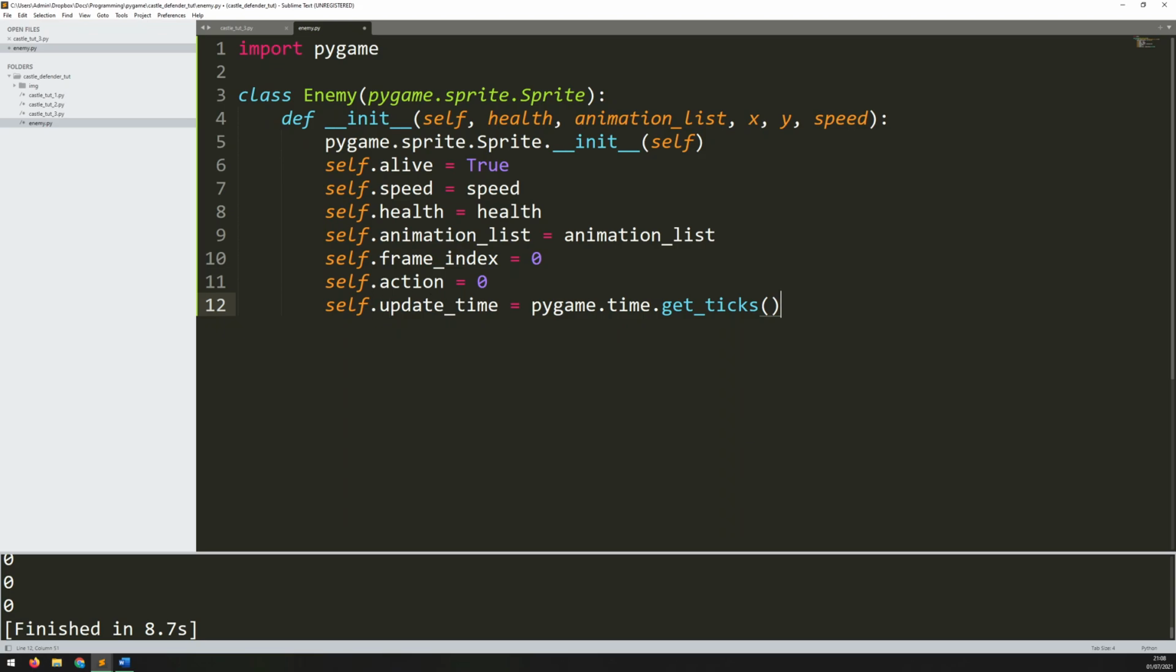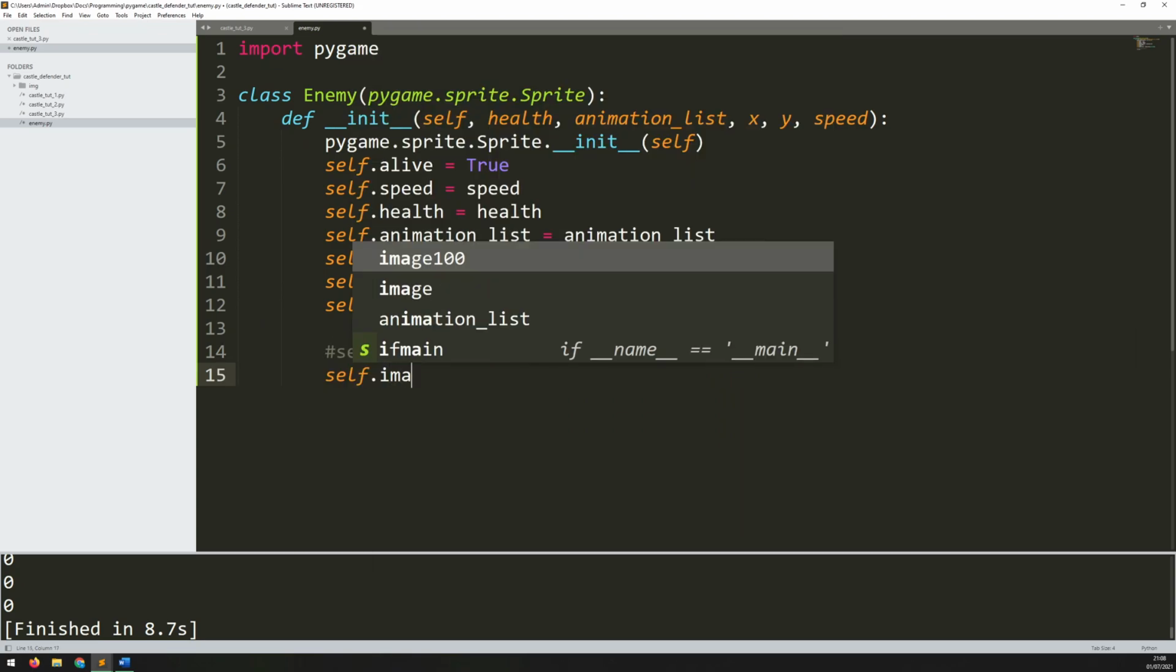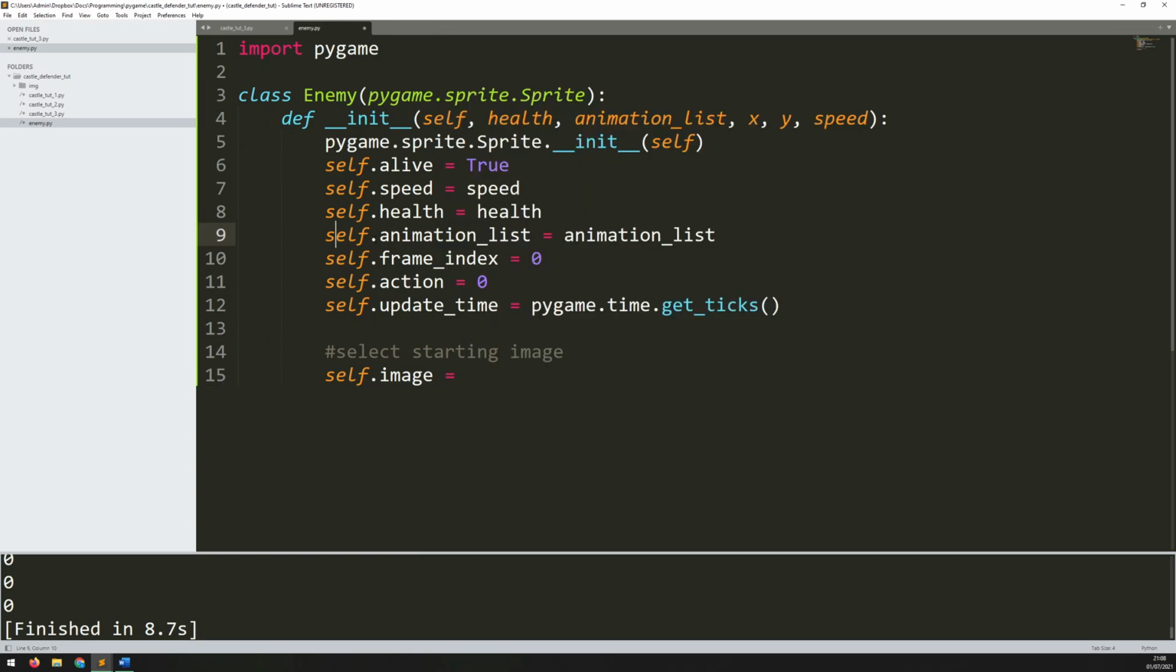The next thing I need to do is assign an image to this. Remember, these classes, especially the sprite classes, need an image, otherwise I have nothing to put onto the screen. So although I've loaded in this animation list, I need some kind of self.image and a rectangle from it so I can position it. So I'll say select starting image, and self.image is going to be equal to, well, I've passed in an entire list, so how do I get an image from it?